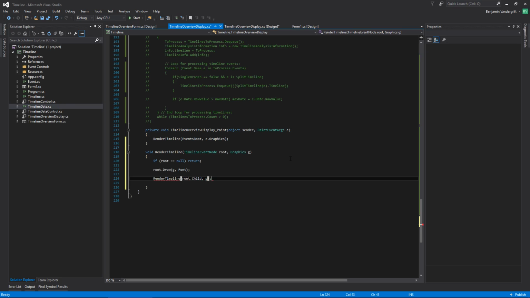So if this has a child, it will render it. If it doesn't have a child, it just goes in here and pops back out. It's maybe a little bit more efficient to do an if in both spots, just that way this one, we don't have the function call, but it's not a huge deal.